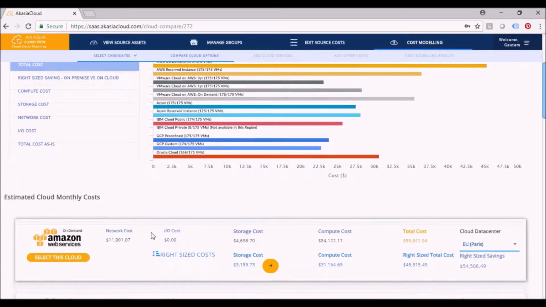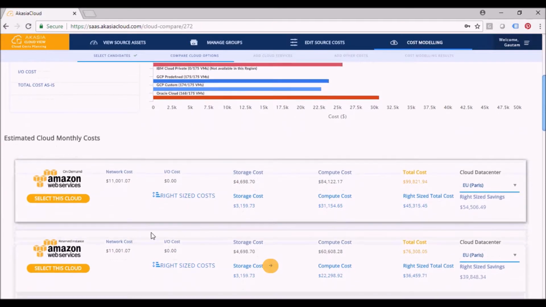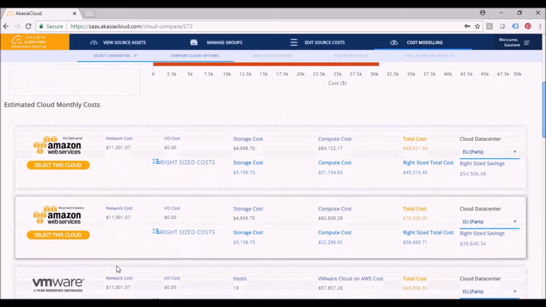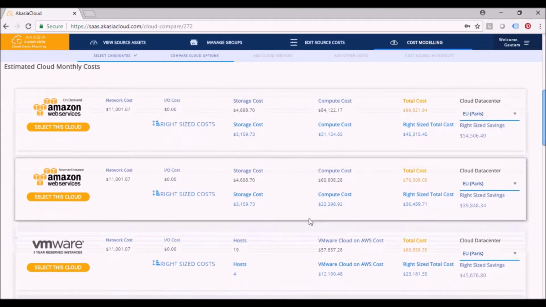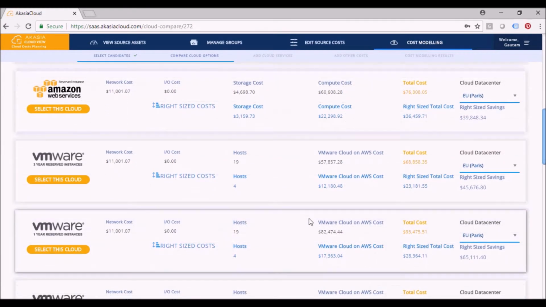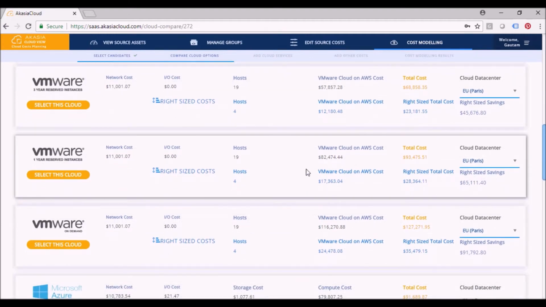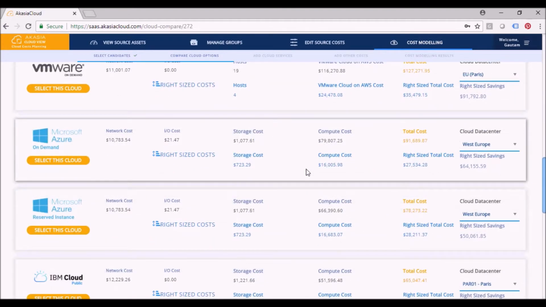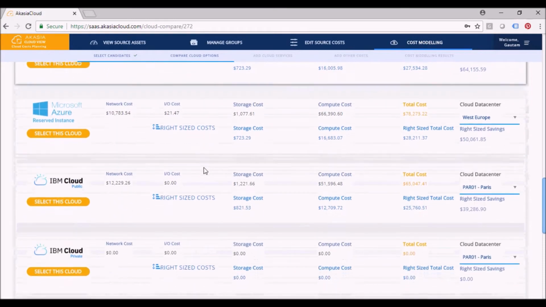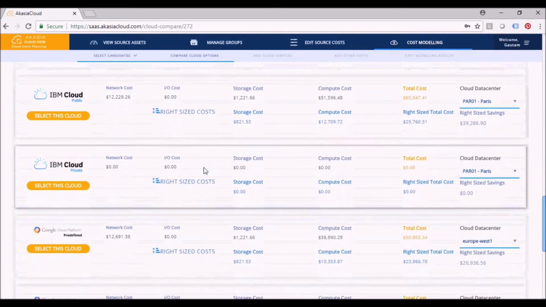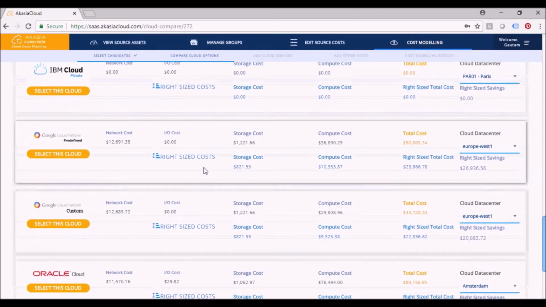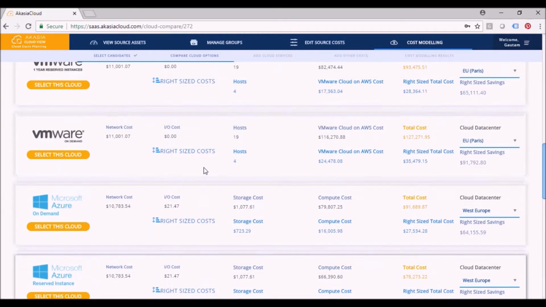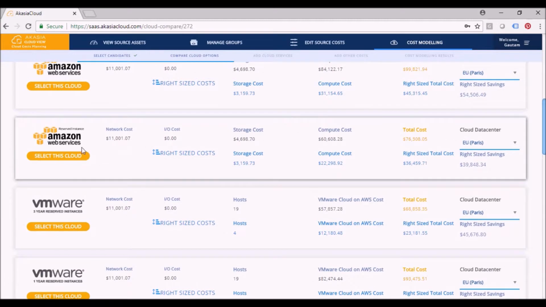So as you scroll lower, what you get to see are all the different cards for the various clouds, which show you the cost breakdown. So network, I/O, storage, compute, total cost, and of course we're looking at EU Central, which is Paris here. And you see the cards for VMware Cloud and Azure, IBM Cloud, as well as Google and Oracle. For the purposes of this demo, what we're going to do is pick Amazon reserved instance.